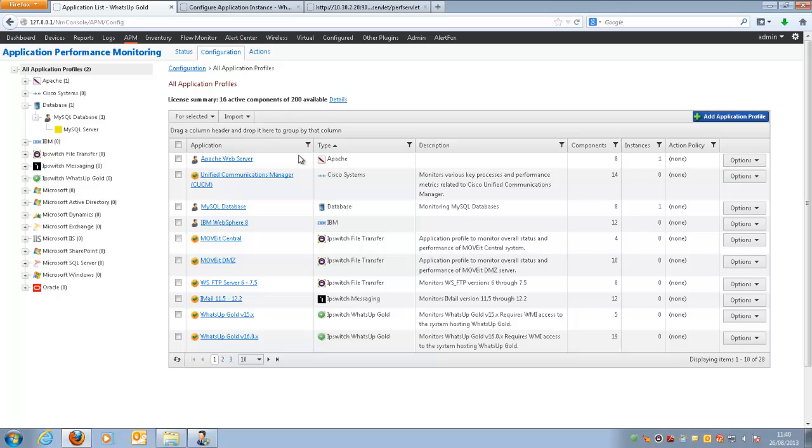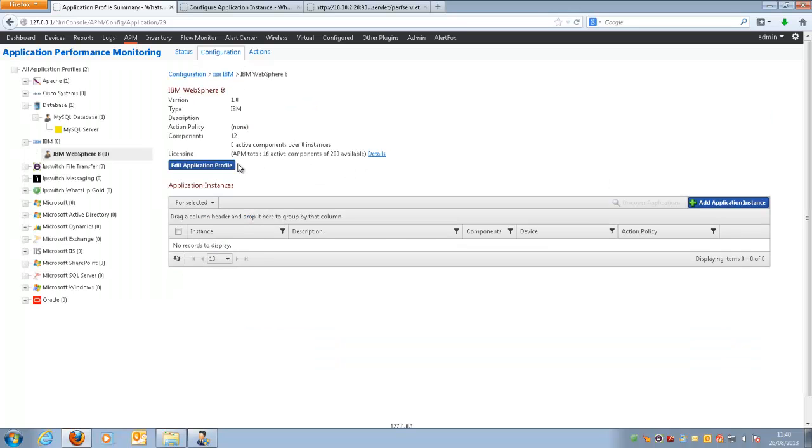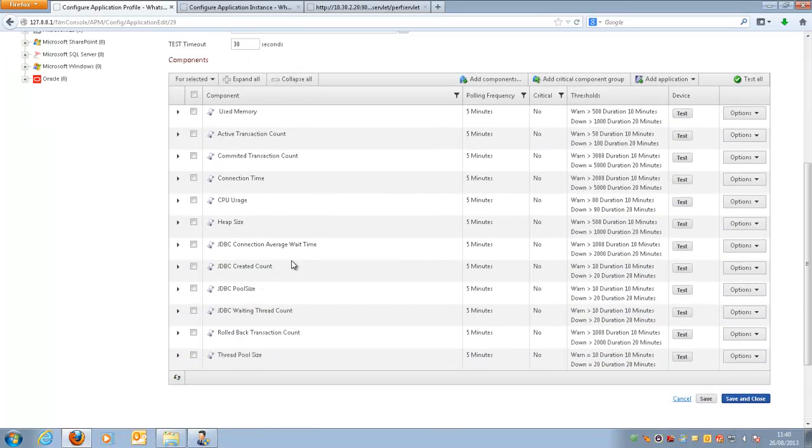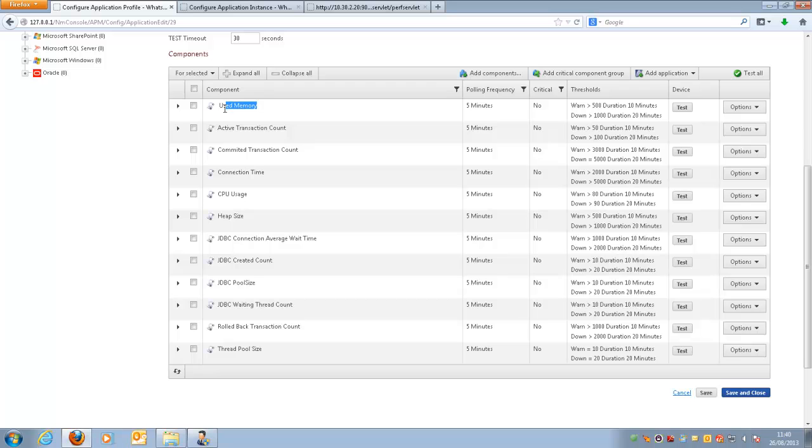Here you see the profile has been added. There are 12 components, and now we're going to modify it to be able to apply it to a server. We're going to edit this application profile, and here you can see all the components that we're going to retrieve from this perf servlet page.